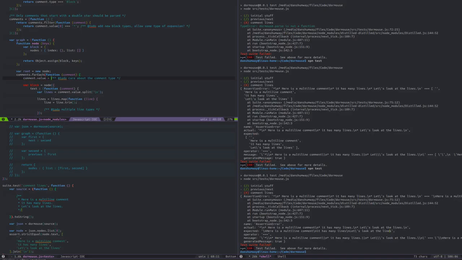Comment dot value equal, var text equals comment dot value. Let's pull this stuff down. Text dot split in there. Cool. So we're just going to drop. What's going to happen is this is used to designate the type of block. Once this is all done, I'll go back and talk more about some of the block types. I've got some kind of cool ideas.